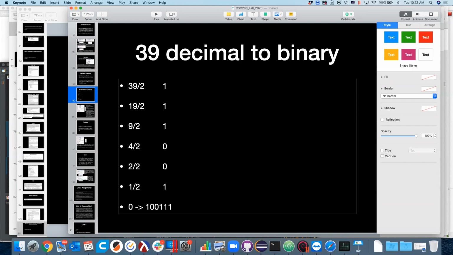Let's review. We're looking at something we've already done. But first thing to solve any problems, we need to understand it as a human being. So do we understand what we have to do to convert a decimal number to a binary number?